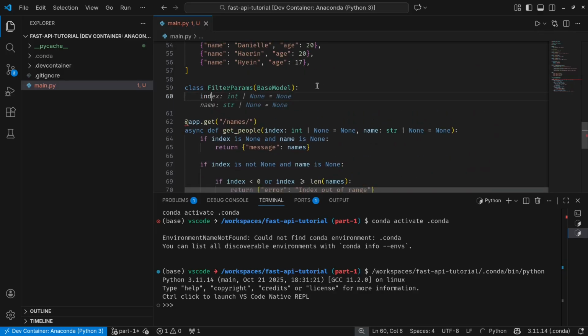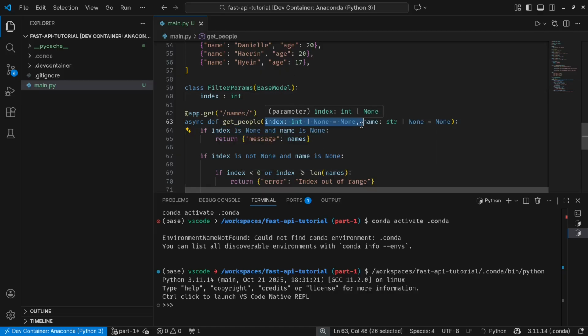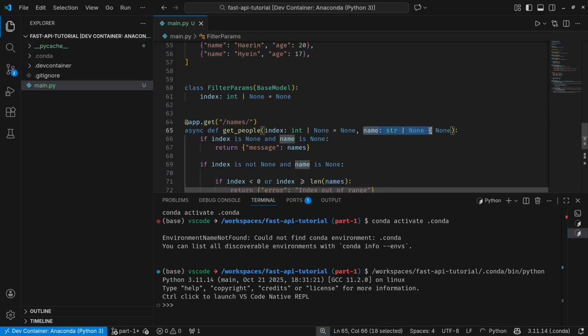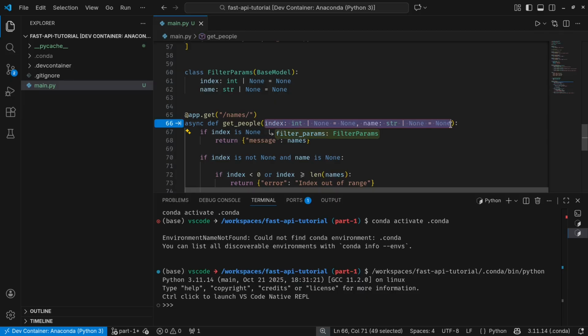And now let's scroll down, colon. So index, type int. Let me just copy this. This is basically better to copy. Index of type none or int. Let me copy and paste here. Let's do the same for the name as well. And then here we can remove here like so.